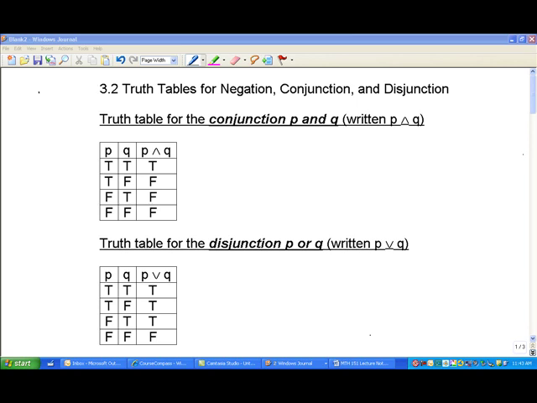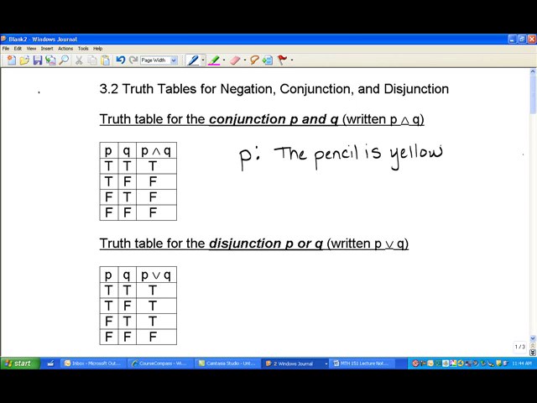Okay, so let me see if I can come up with an example. Let P be the statement, the pencil is yellow. And let me draw a couple of pencils here. I want one that's yellow. Excuse my shading because it's going to be a little bit outside the line.